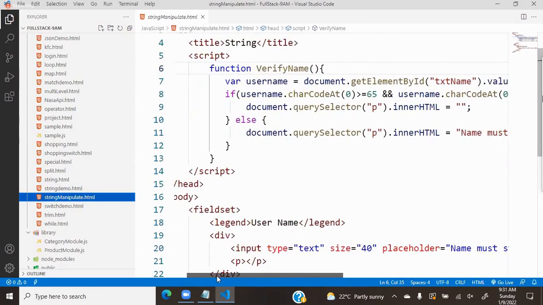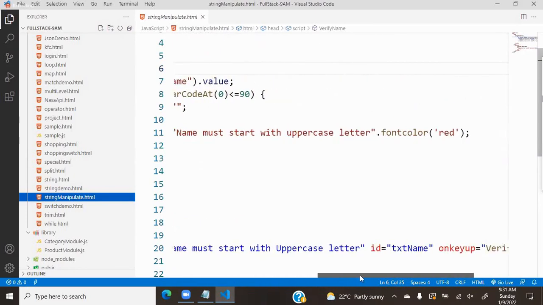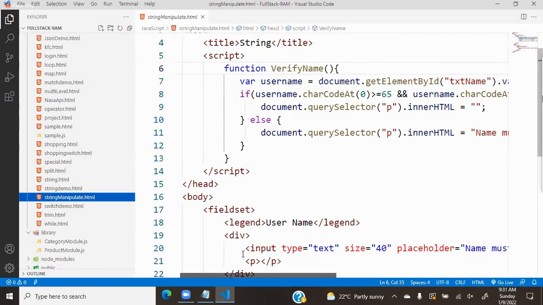I showed you this example. So that is on key up, verify the name. Is it having a capital letter or not? Getting the key code and returning it. These are all key events only. So no need to waste time discussing them again, because we have already seen so many examples.